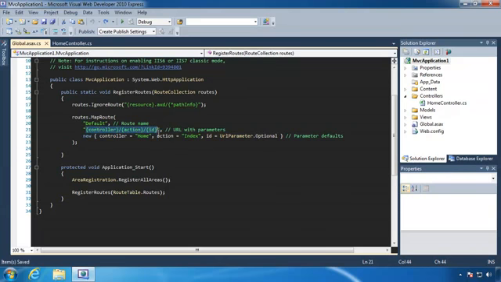We have a pattern of 3 segments. By segments, I mean these pieces of data that are divided by the slashes. So we have a segment for the controller parameter, we have a segment for the action parameter, and we have a segment for the ID parameter. So this pattern is going to match any URL with 3 segments in it.